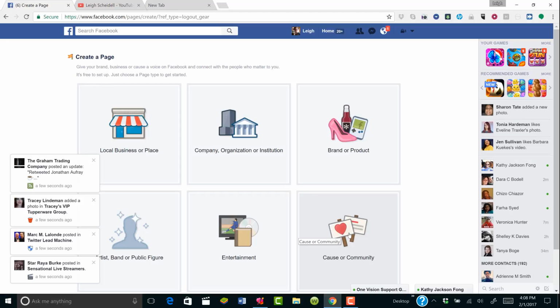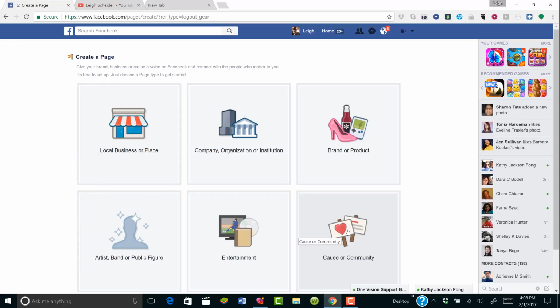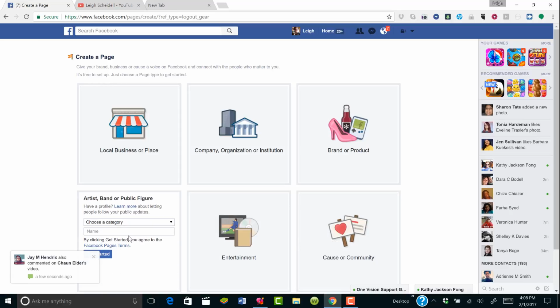Let's create a page. I don't really need one. Let's do one for a public figure. Let's say you're a coach and you want to have a coaching page. So we'll click on that box, and then there's some information for you to fill out. And it says, have a profile? Learn more about letting people follow your public updates.